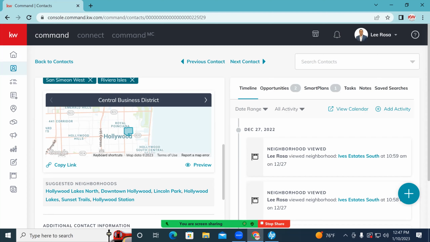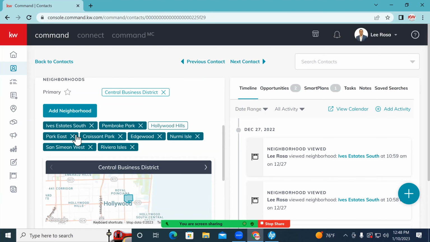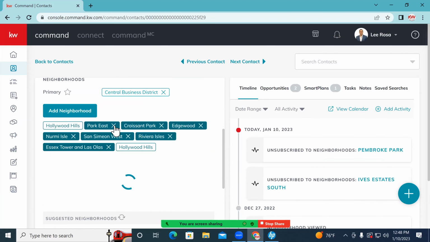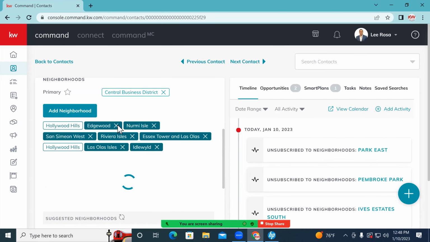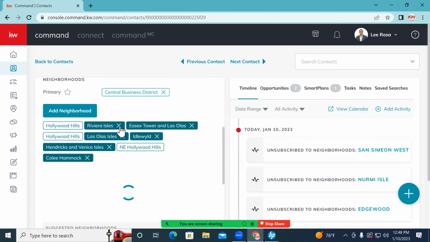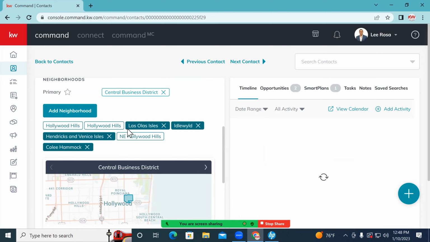In conjunction with Google Maps, our AI, artificial intelligence, will find the surrounding neighborhoods, which is what you guys see right here. Now, I already added a ton of them, but let's start over. I'm just going to delete all these. Delete all of these different addresses or neighborhoods.